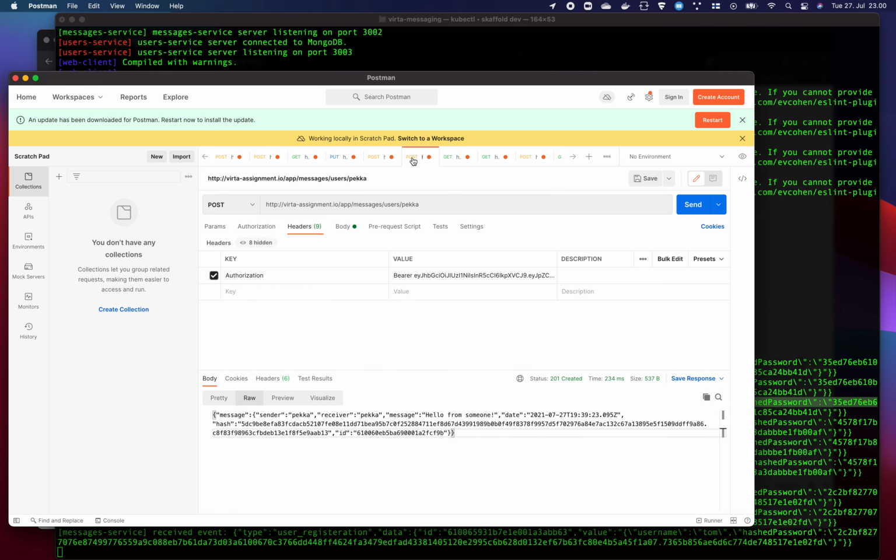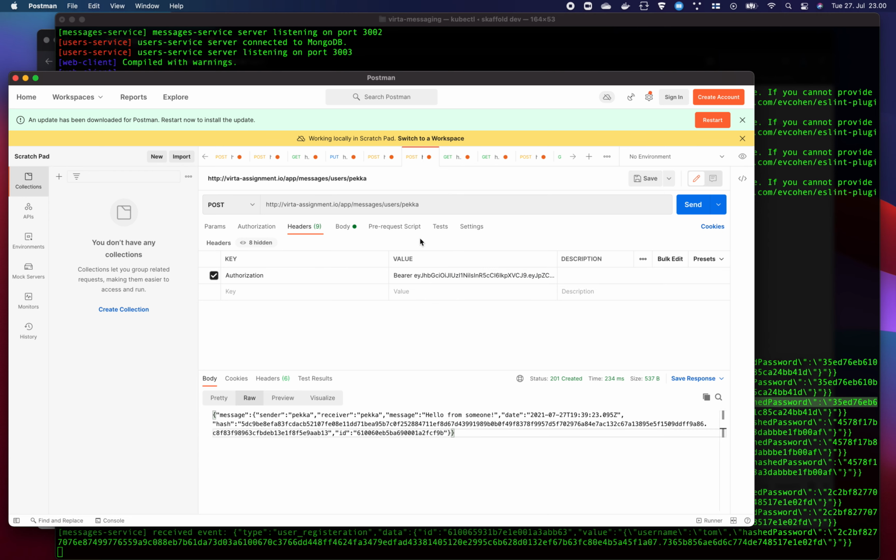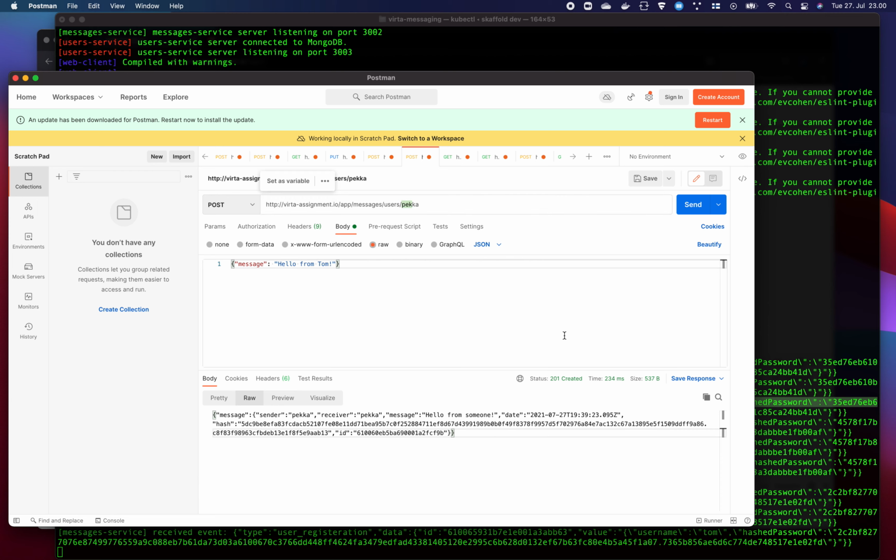Alright, what else? Let's try to post a message. So I'm gonna use Tom's token again, send message to Becca, and hello from Tom, because this is Tom's token. Tom is sending a message to Becca. Let's see. Right. Successfully.